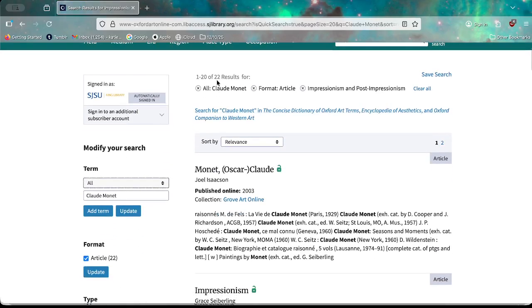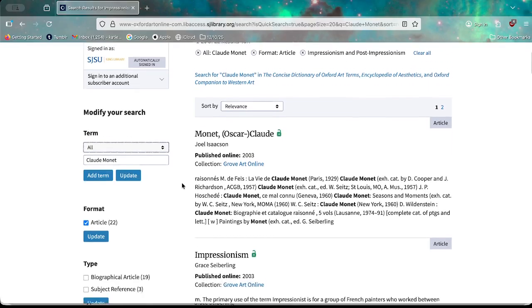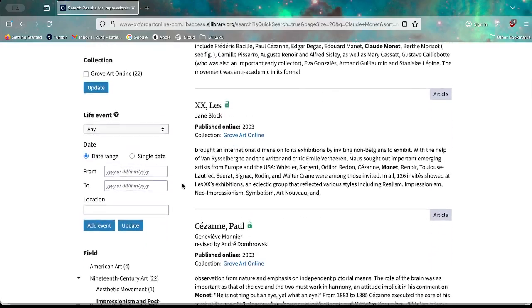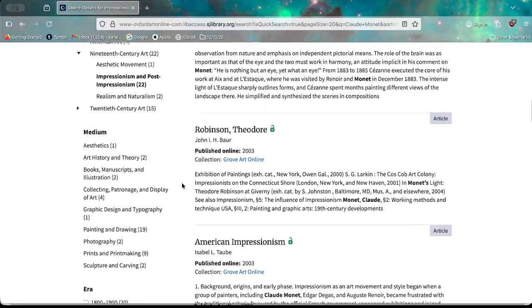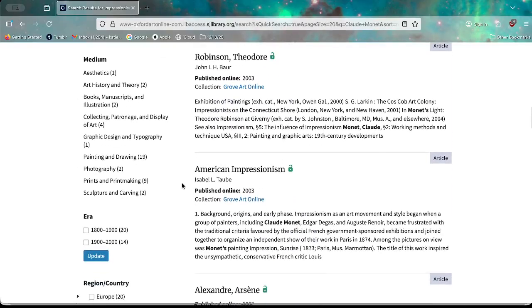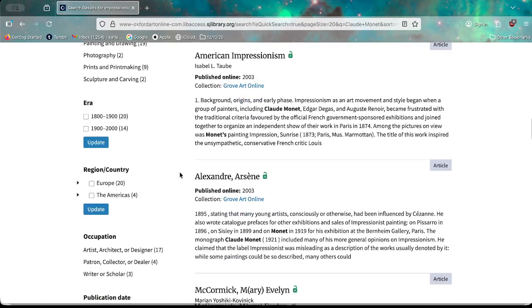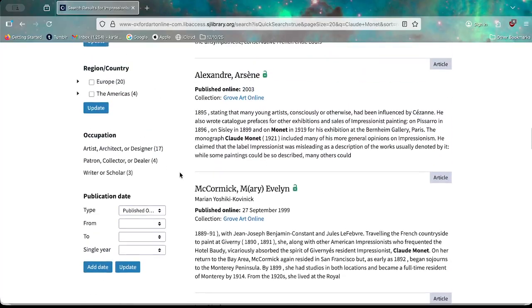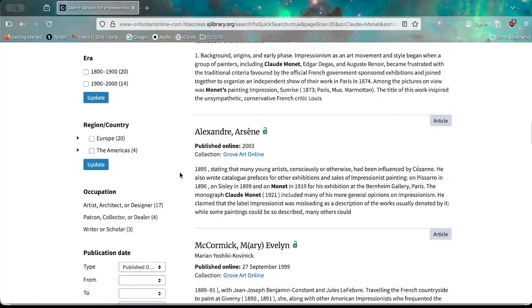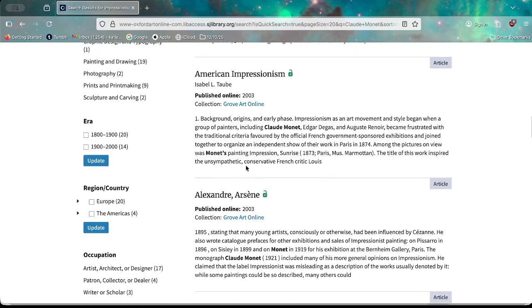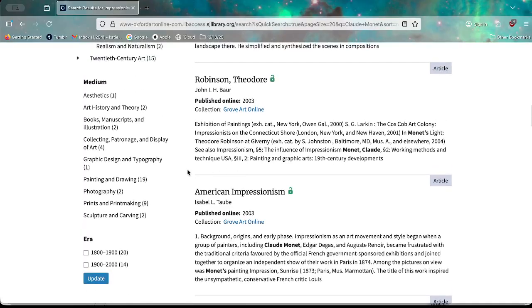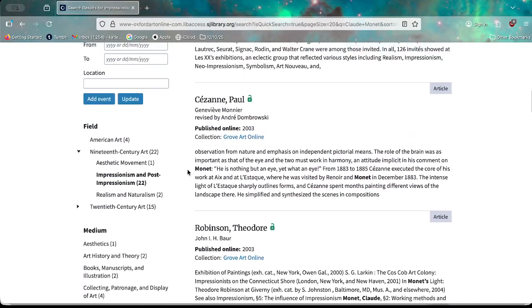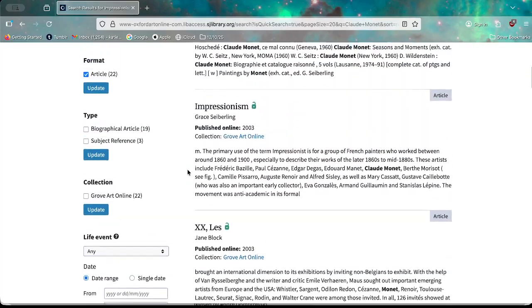Okay, so now we're down to 22. Not bad. So then you can just keep filtering it until you get the types of articles you're looking for. You might have to play around with how you do it. As you can see, some of them are related to Claude Monet. Some of them are a little bit less, but you can definitely play around with that and see what works best for you.